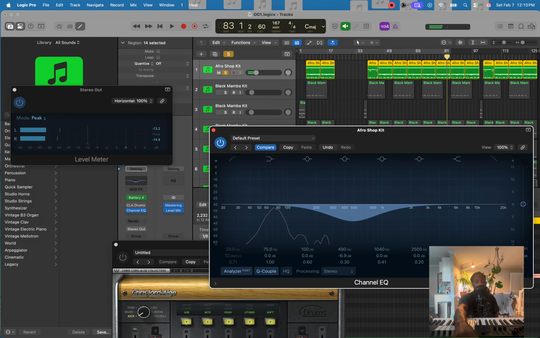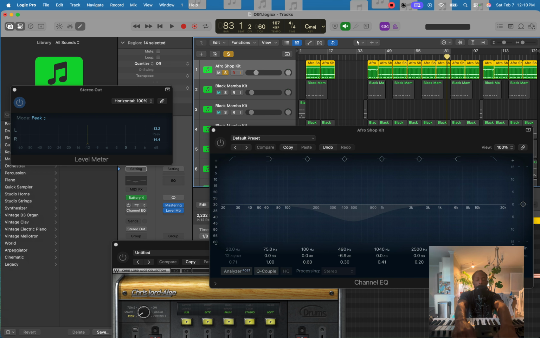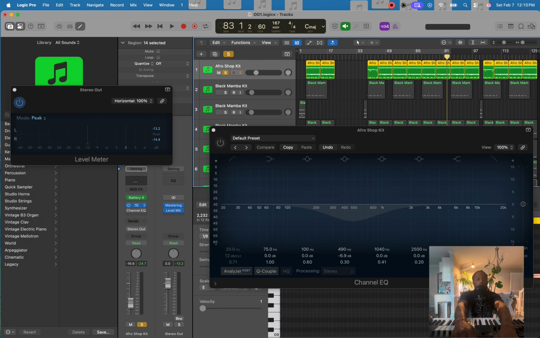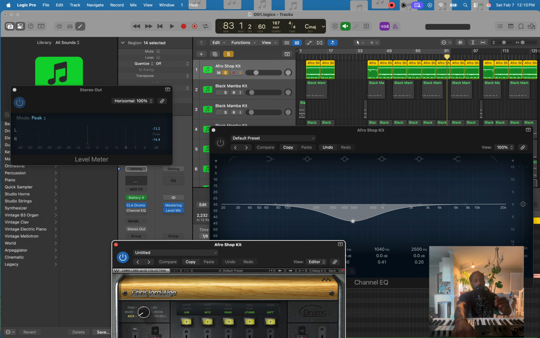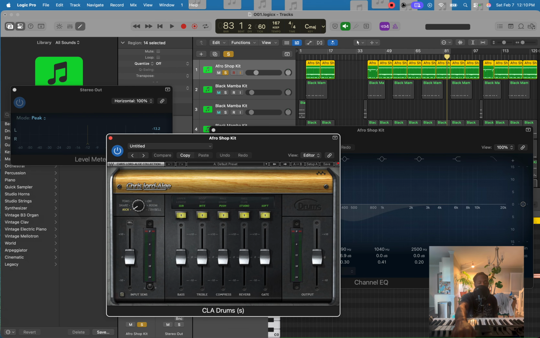And me again, knowing the sound I'm going for on this particular beat, you could use compression to get this right, but I don't need compression in this. I use my CLA drum plugin. Now that plugin does have a little bit of compression on here.